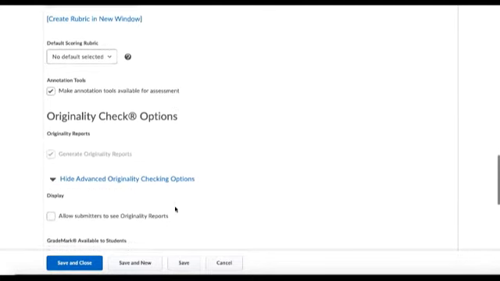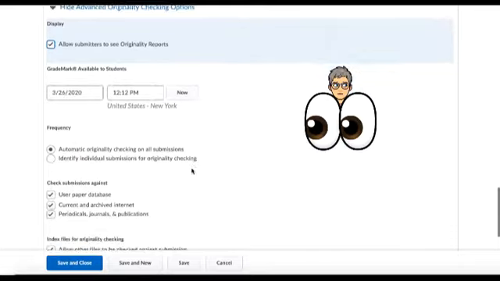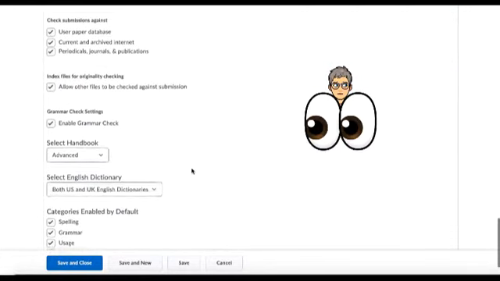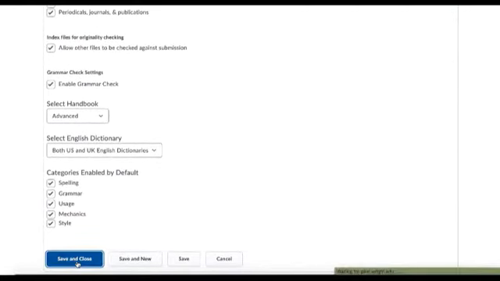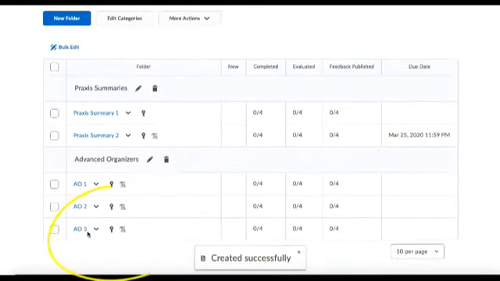Now with the originality check options, I always allow students to see the originality check so that they can see what I'm seeing when it comes to whether or not they've used other people's words without citing them correctly. And there we can see our new assignment. The little ribbon and the binoculars show us that the assignment has been connected to a real assignment and the originality check is in place.